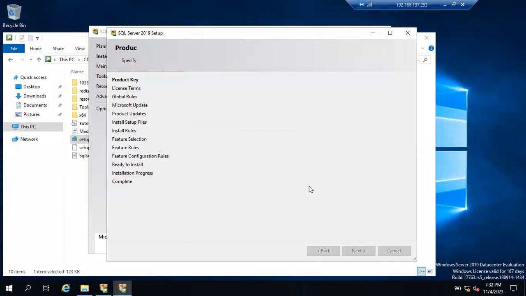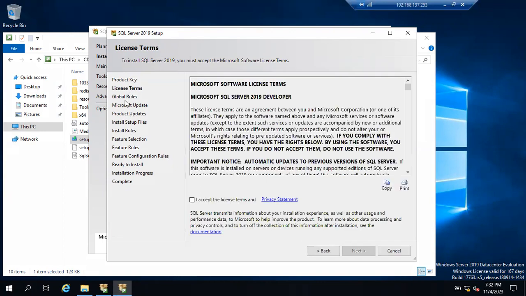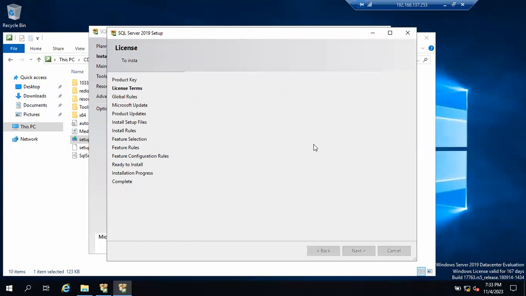Now if you see here, you can guess the next screens from this list. The next screen will be global rules, then Microsoft Update, like that. Until this screen we are going to do the installation. For every software we have to accept the vendor's license terms, so I'm going to accept it. If you don't accept, you cannot continue, guys. It will be grayed out. Now you can see it was enabled. You can go to next.